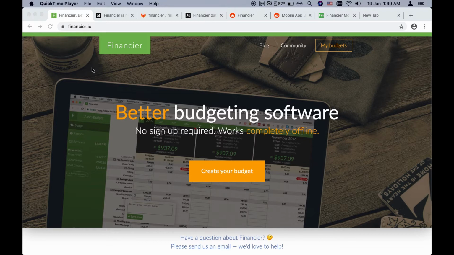When using Financier, it's useful to think of the concept of zero-based budgeting. Zero-based budgeting simply means that every dollar that you earn is allocated towards something, whether it's your expenses, savings, or loan payments. The rationale here is that if you don't plan what you're going to use your money for, it's likely that some of the unallocated money is going to end up being used for less important things. So what I want to show you today is how I use Financier on a daily basis.